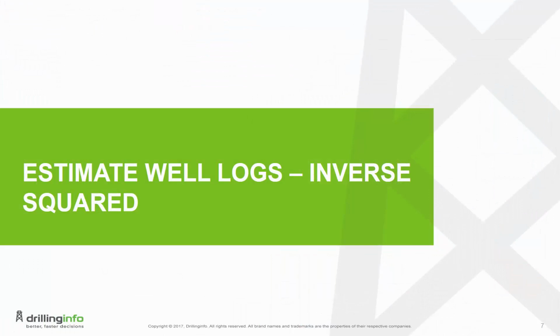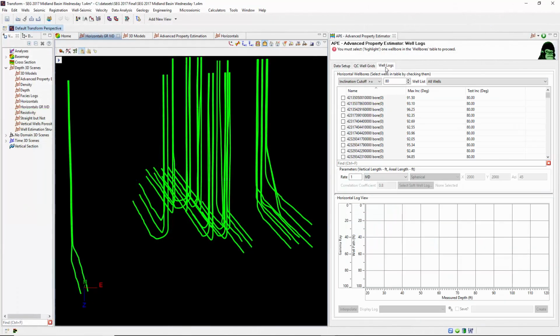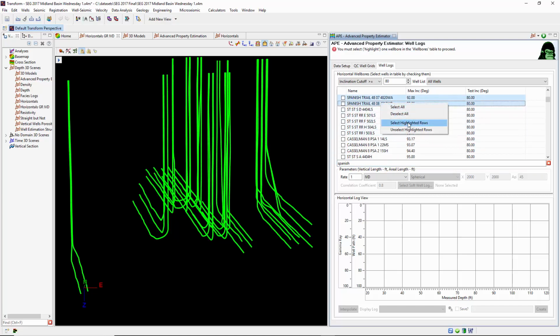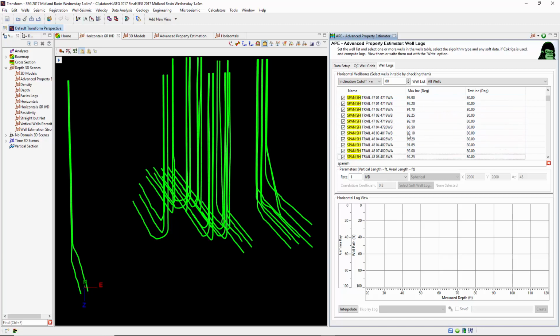We now take the results of the well grids and the search and use these to estimate well logs on existing wellbores. We specify a set of horizontal wells using an inclination cutoff greater than or equal to 80 degrees. This will winnow down the wellbore table to horizontal wellbores that meet this inclination constraint. We then search for a set of wells, the Spanish Trails wells, by using the table search item.